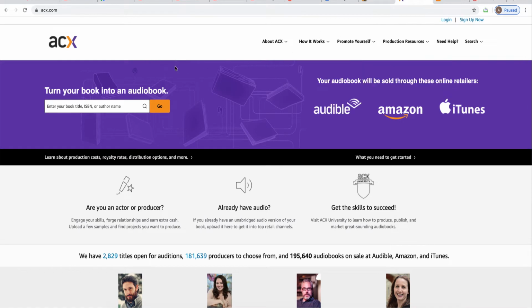Now, ACX is Audible Creation Exchange. This is where you are going to upload your audiobook. It's a part of Amazon, once again. So you're going to come here, create your account, and then you are going to record your audiobook and upload your audiobook on ACX.